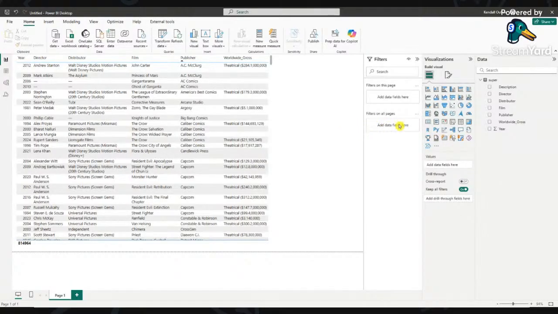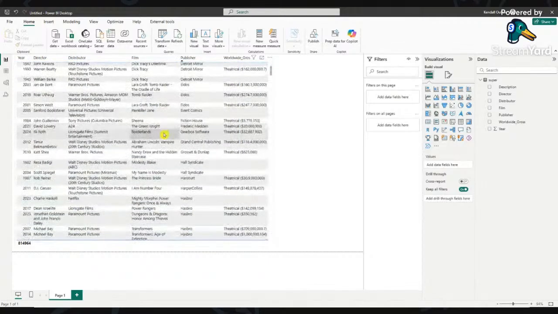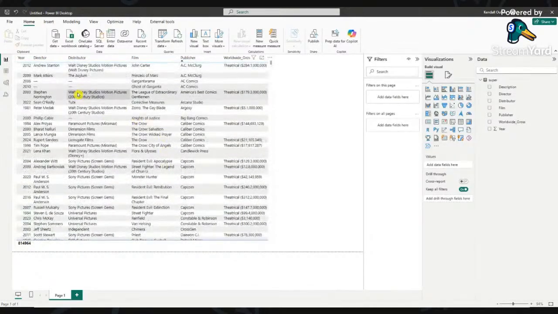I'm going to first create a slicer. So I'm gonna go back to Power Query. I'm gonna create a slicer for what are the columns here for the film. Or let's see, how about the director? We'll do a slicer for the director. So I'm gonna go back to Power Query.